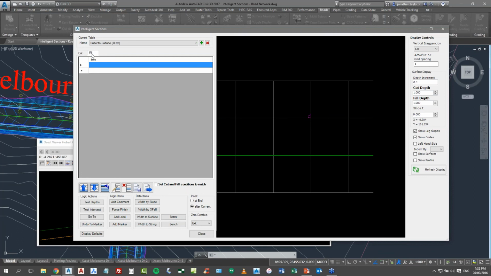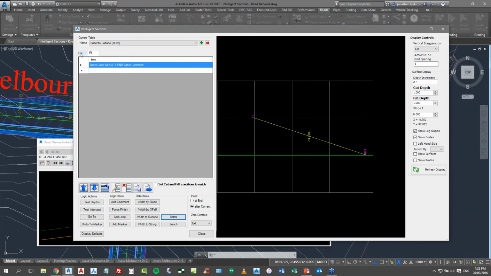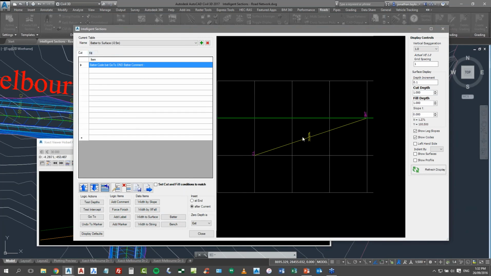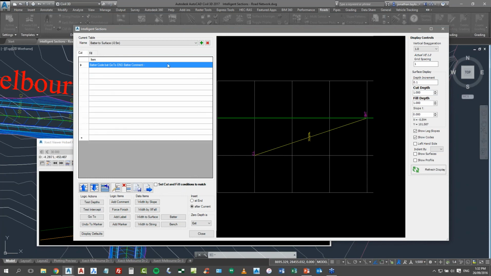Now I'm going to go to the Fill tab and go to Batter, and do exactly the same thing. 1000. I put in a positive value, which means it's going to go down. I want it to look down, which means I just put in a positive value, to the surface. Once it sees the surface, end the batter. Go BAT and click OK. You can see from the preview that what we've got looks pretty good, so I'm going to close.